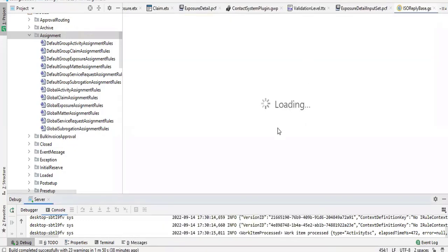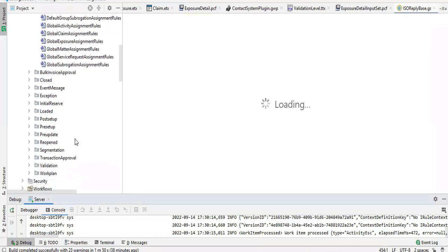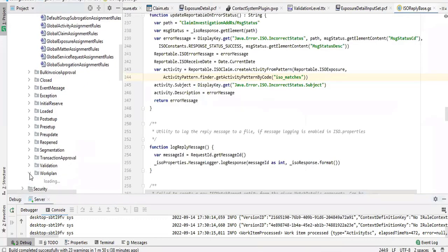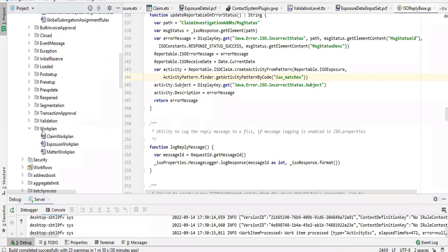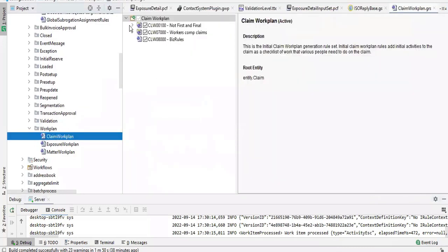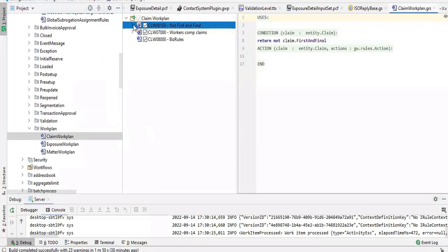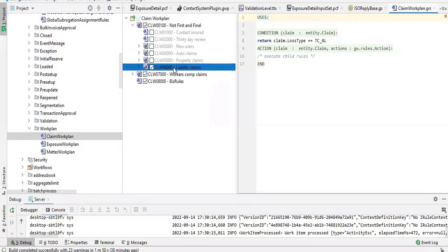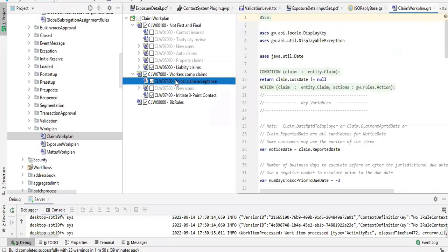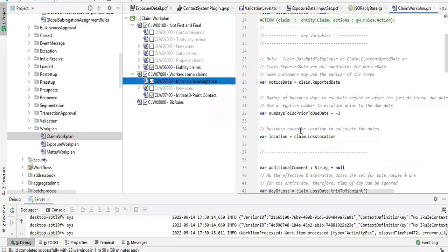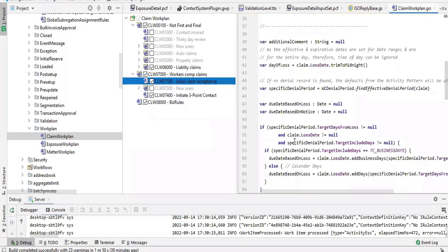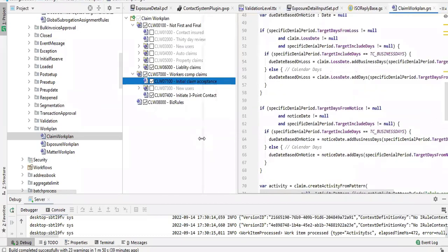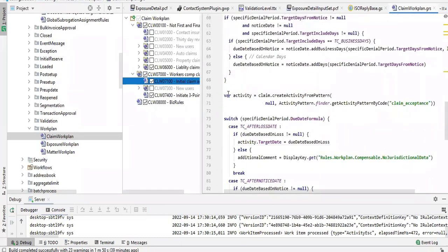Okay, we'll see if there is any place where we are creating the activity. Work plan. You can see there is a work plan rules. Here we might be creating some activities. Let's see.